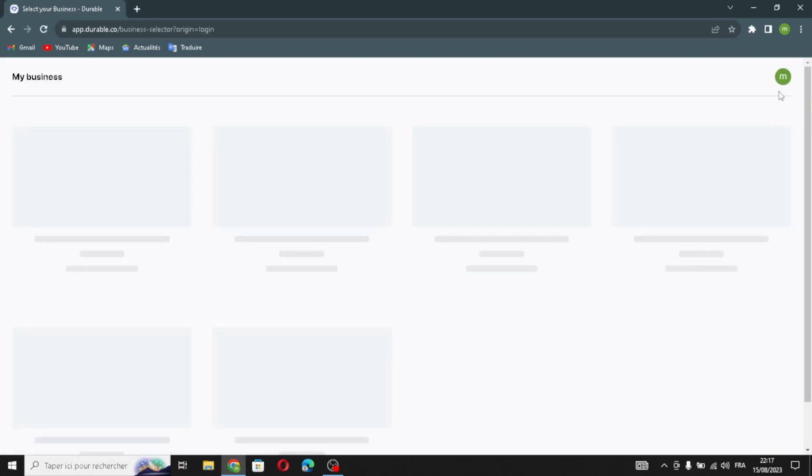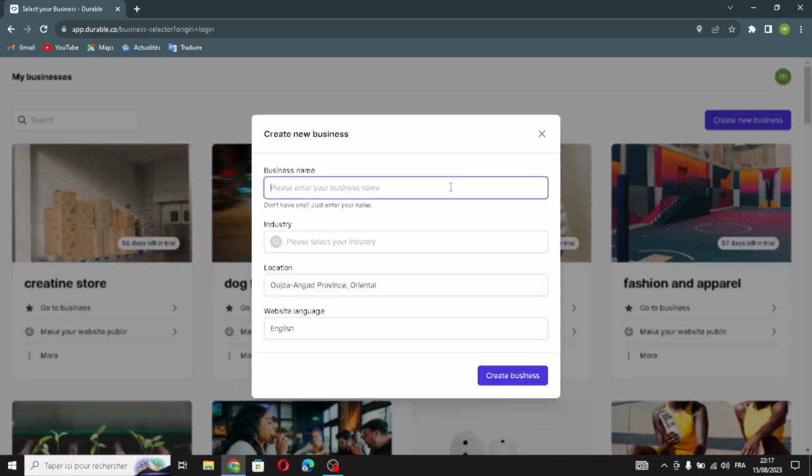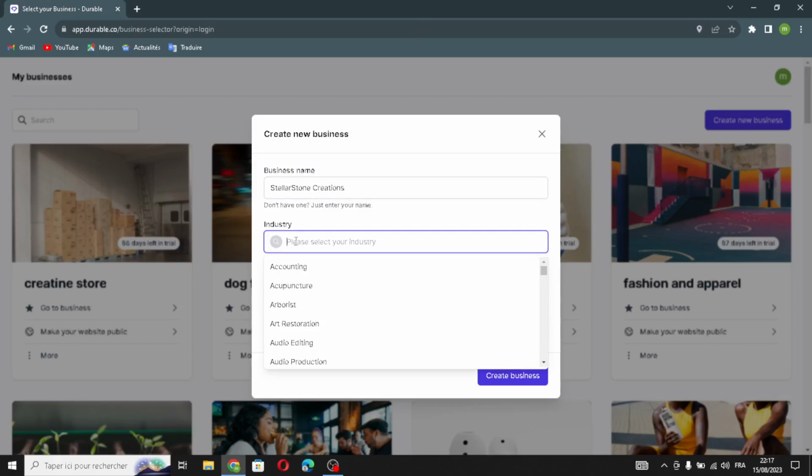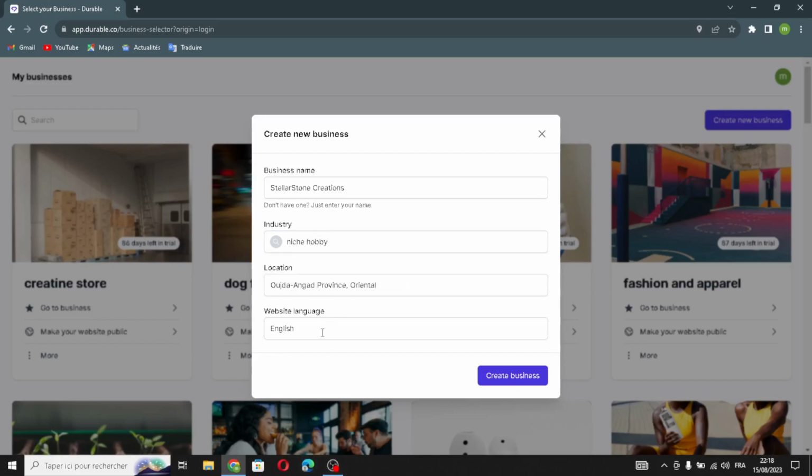Now create new business. Now enter your business name, type or whatever you want, just any business name you want. So for example, I'm gonna enter this. Choose your industry and enter your location and choose your website language, and now create business and wait a few seconds to generate this website.